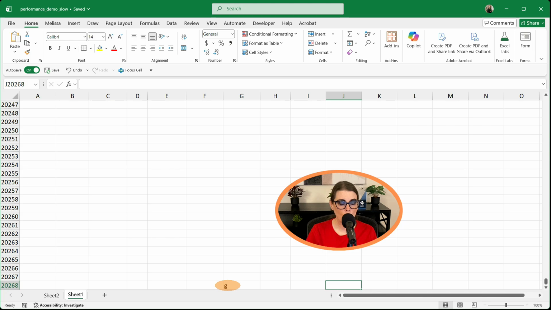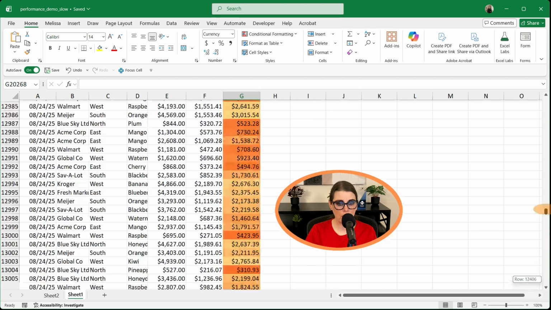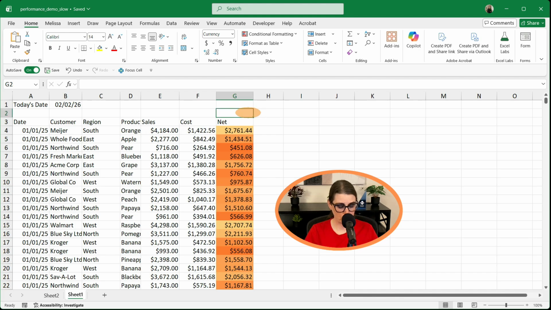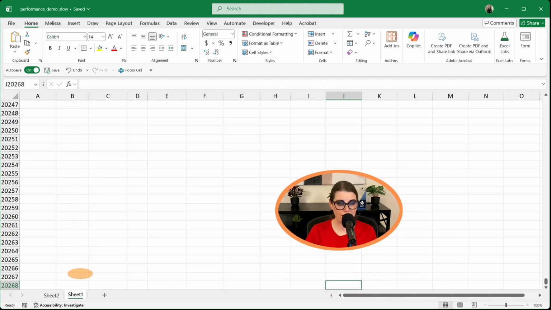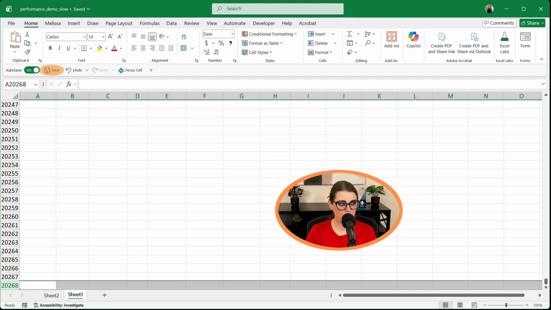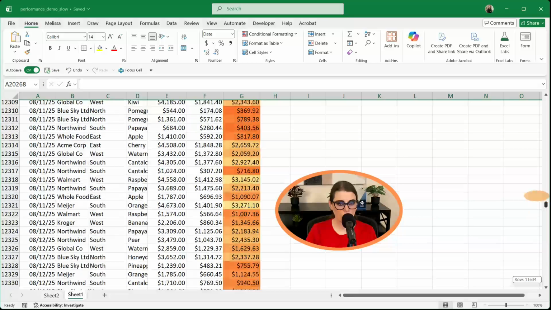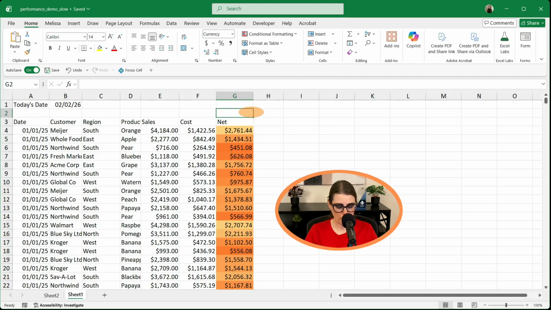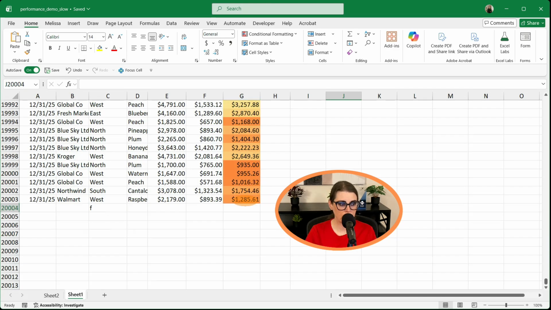20,268. But watch what happens if we remove this G and we go back up to the top and we do Control End. It's still taking us back down to 20,268. If we clear our contents and we hit save, go back up to the top, Control End, it's going to take us back to row 20,004. So just make sure that you don't have any ghost data, especially if your workbook or worksheet is acting weird.